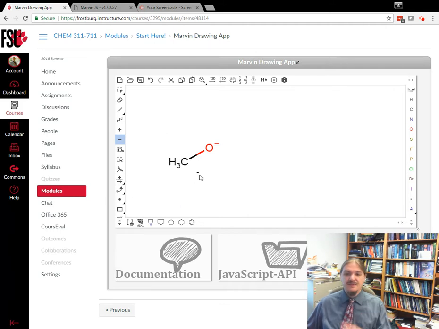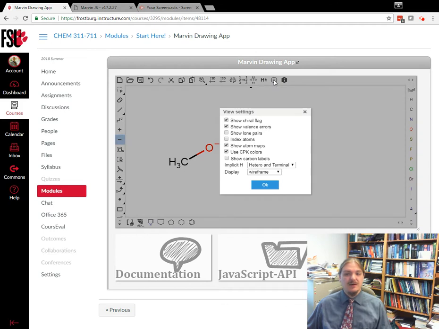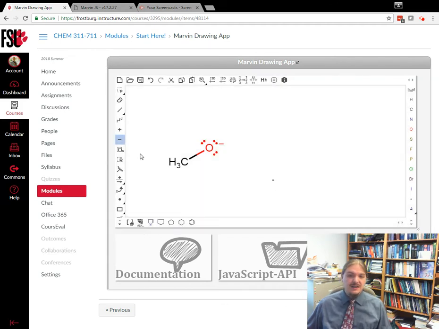Now, in this view, by default, Marvin isn't showing lone pairs. On the practice questions on your assignments, Marvin will automatically show lone pairs. But I'm going to go and turn lone pairs on, and you'll see Marvin will automatically calculate the number of lone pairs heteroatoms need based on their formal charge.